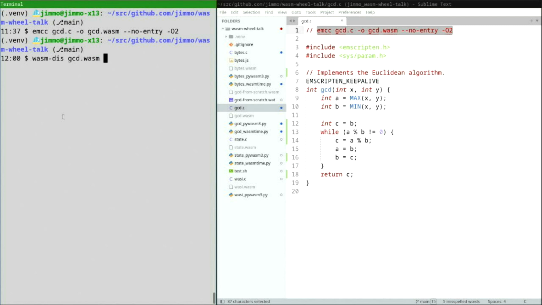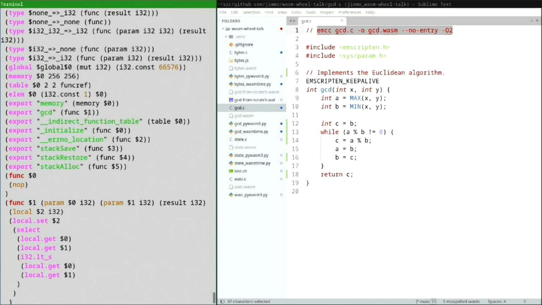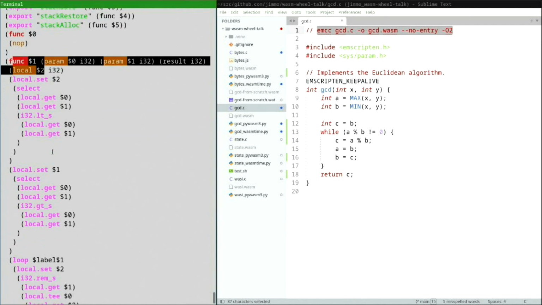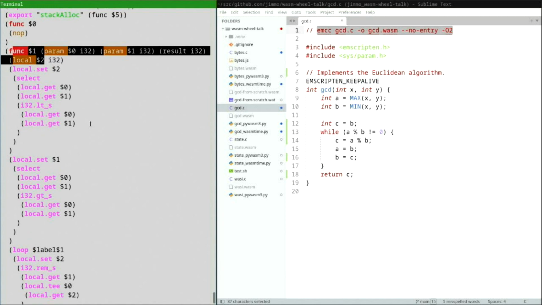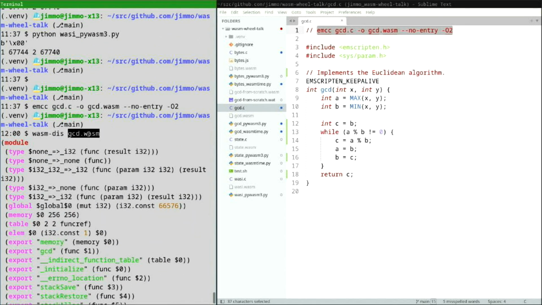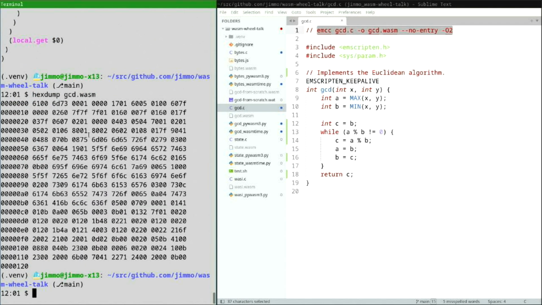And this is what Katie showed in her slide, in her talk. It exports a function called GCD, which is the number 1 function. And this function is number 1 is defined, and it does some computation. I'm not going to spend time looking into this, but this is the text-based representation of my binary GCD WASM file. So if I do a hex dump, that's actually what the file is. It's encoded.